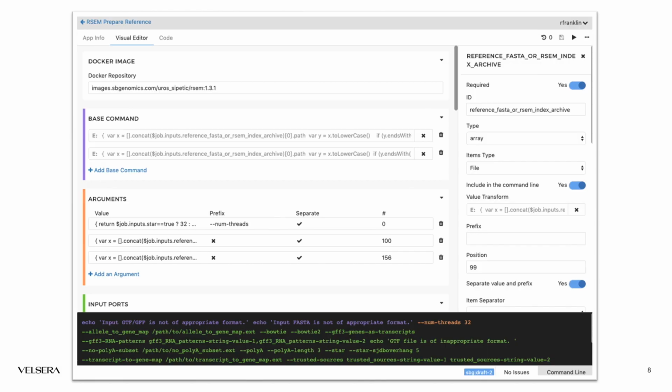In this above figure of our visual editor, the numbered orange icons denote the following. Tabs for tool editor views. Here we have App Info, Visual Editor, and Code. Commands that are available for apps. Shown here, we have revision history, save, run, and additional actions where you can export your app to CWL in JSON or YAML format.